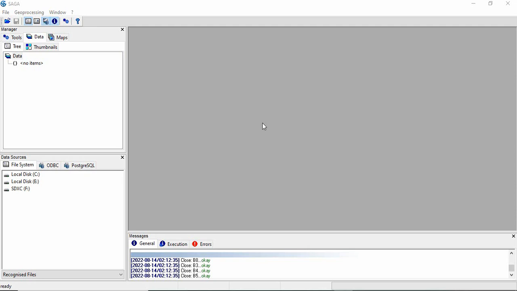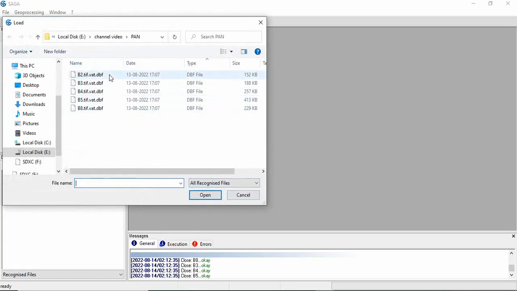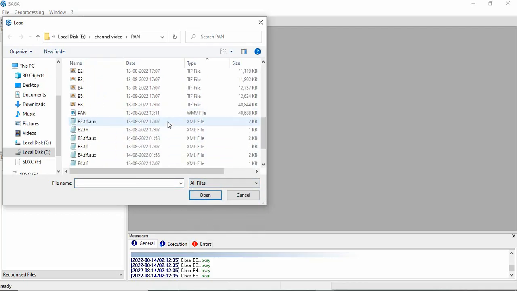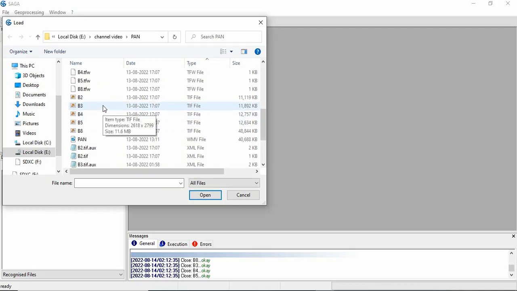This video will show image sharpening in SAGA GIS. First we will get different bands of Landsat 8. Go to File, Open, and then since no TIFF images are visible here, just go to All Files. Now you will see TIFF images are there. So get 3, which is green, red, near infrared, and this is the pan image.